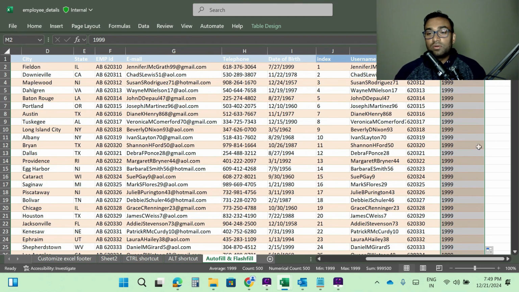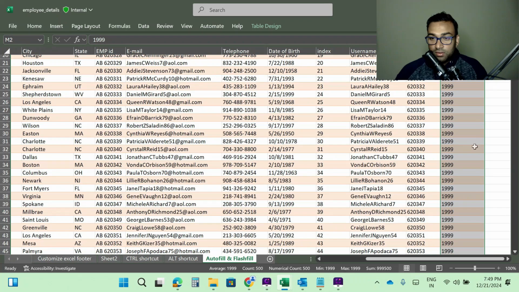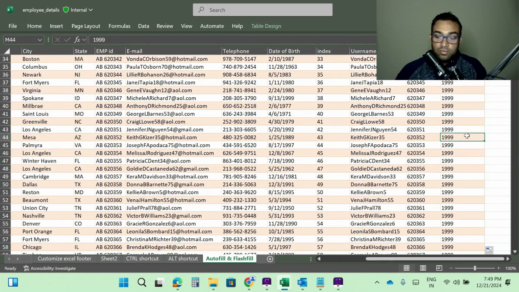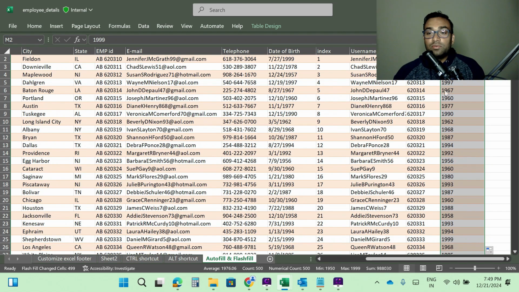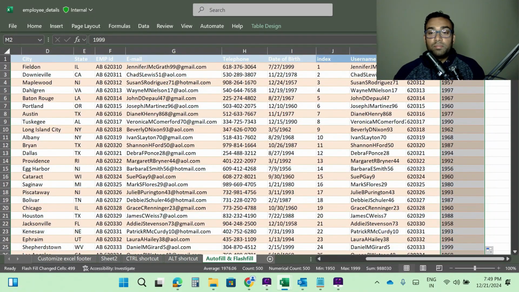So this is not how we want. What I will do is press Control Z. There is a drop down, right? So here I will click. Here also there is a Flash Fill option, so I will click Flash Fill. See, it will work like this: 1999, 1978, 1957, 1997, 1967, like this.